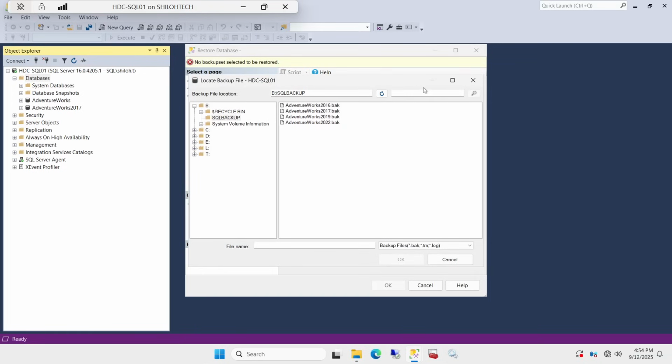Okay, once you click on add, now it should bring you here. You should be seeing your backups by now. If for some reason you are not seeing your backups, you should come down here and click on where it says all files. When you click on all files, it should show you all the files that you have. But the first one was just showing us the backup files.